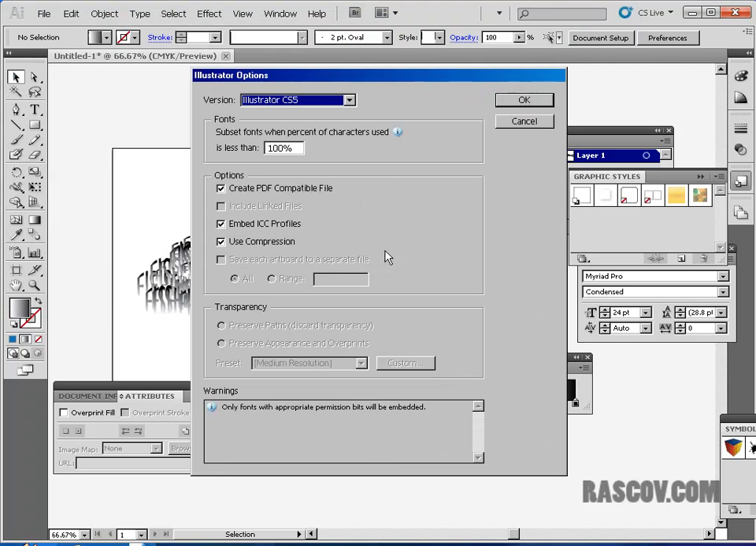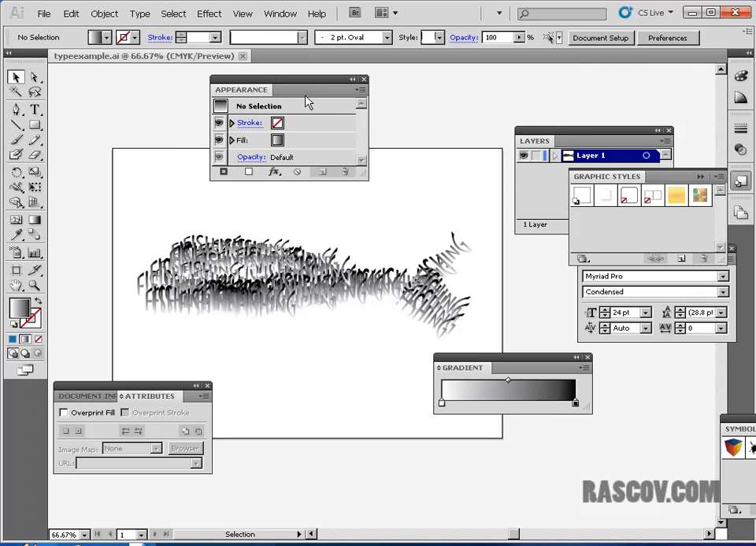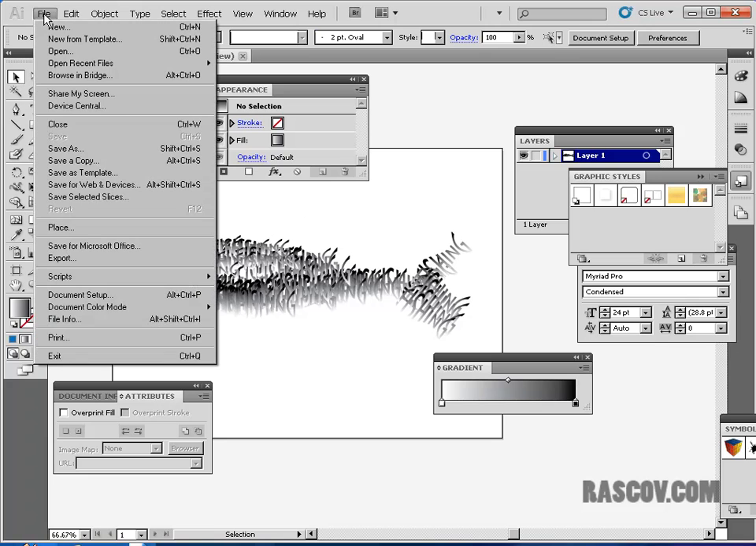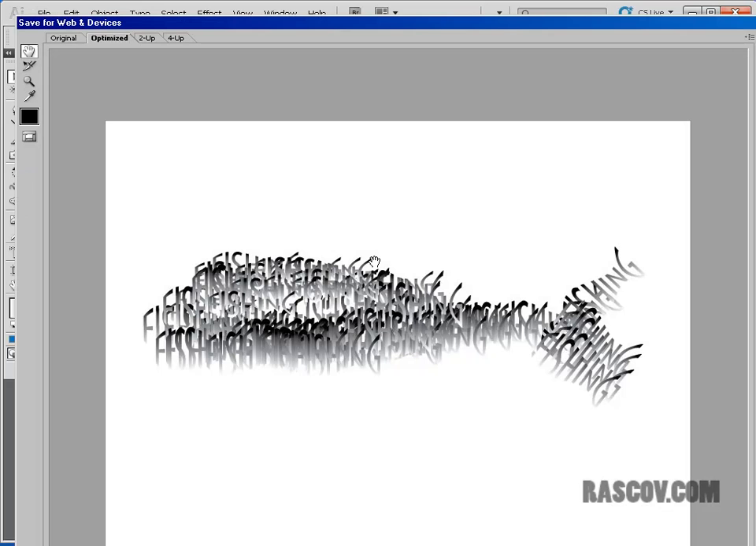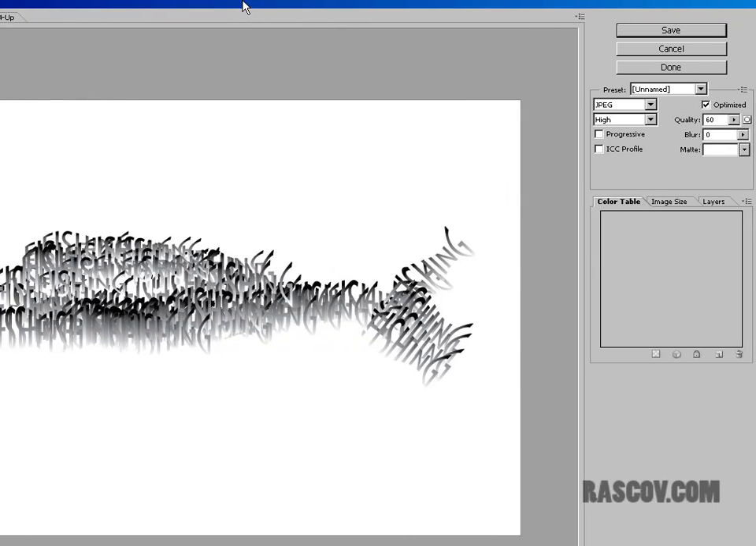Or what you can do, and when you're done with that, I would save it not necessarily as an Illustrator file, but as a JPEG. It'll be a lot smaller, and you'll be able to email it to me. So if you go underneath File, Save for Web and Device, once you save under File, Save for Web and Device, I know the window's a little small here.